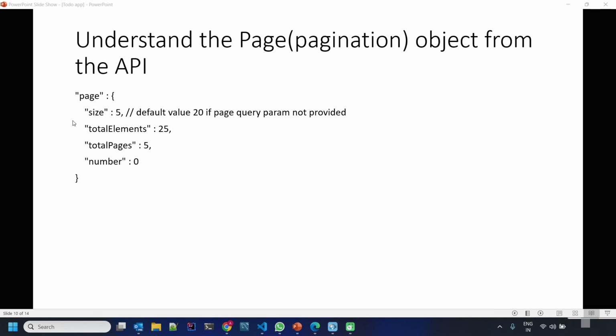This page object contains four properties: size, total elements, total pages, and number. Size is what we provide in the query param. If we do not provide size in the query param, by default it will return the value 20 to us. After that we have total elements. This total elements is the current count of the records in the database. So we have 25 records in the database.